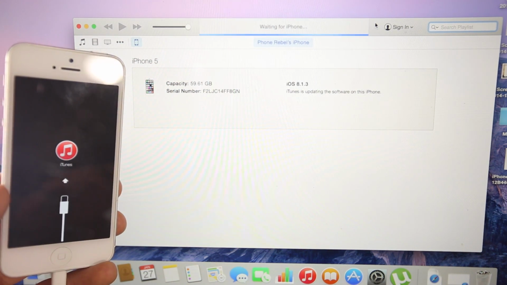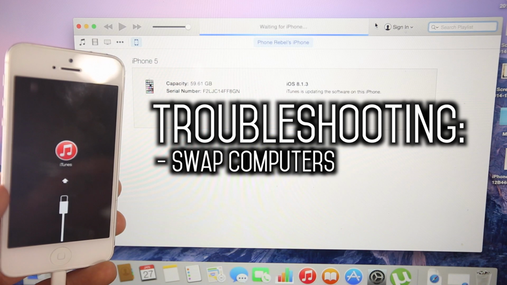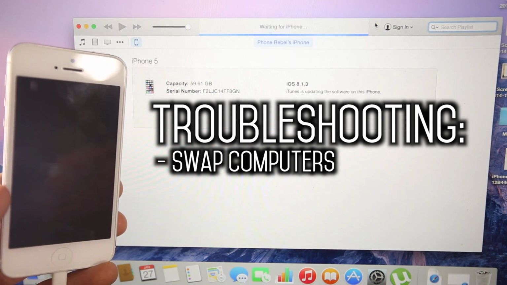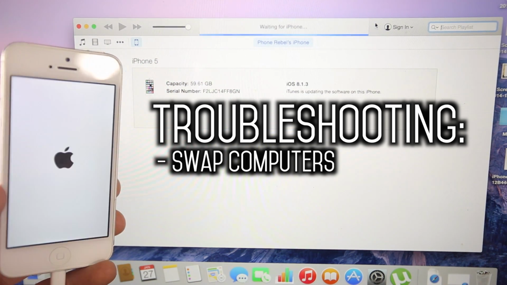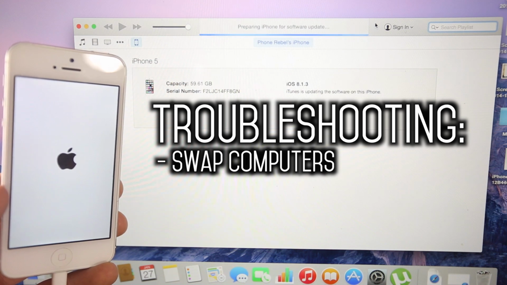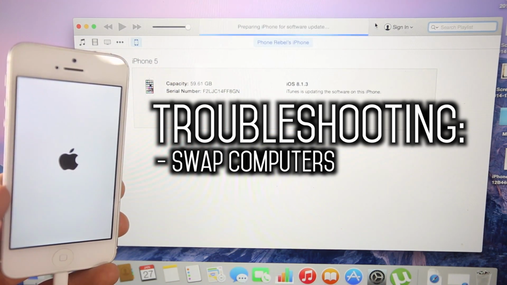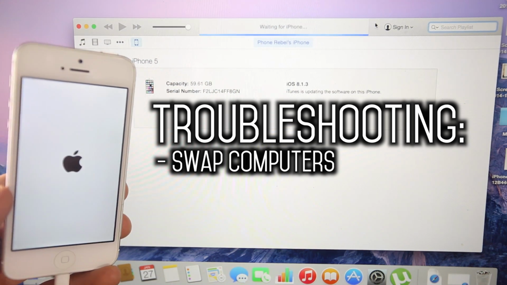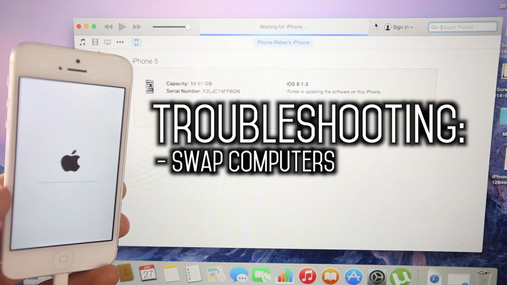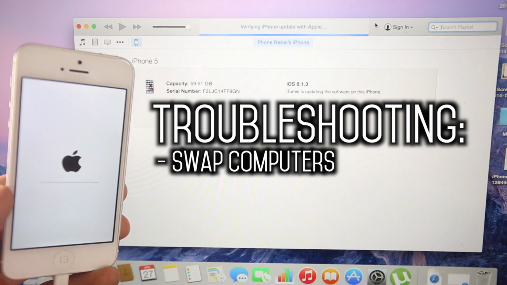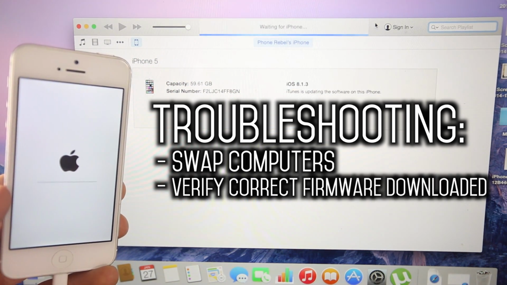Now I just want to say, if you guys are having any sort of issues, try this on another computer. That's the number one thing that tends to work for me. Some computers just have issues, and they don't want to do this no matter how correct your setup is. They will never allow you to do it. So try it on another computer. If you're on Mac, switch to Windows, vice versa. Usually that does work.